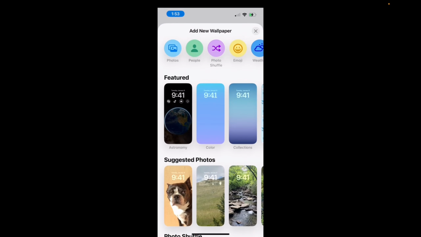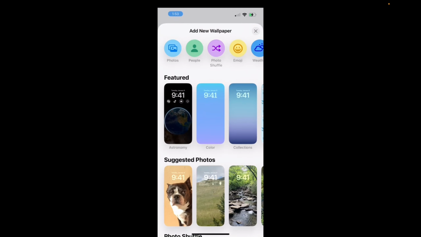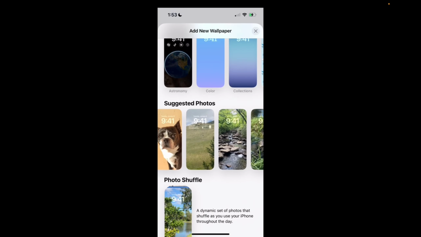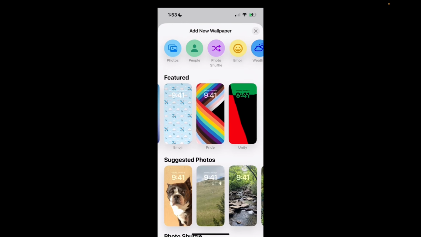Once we have that open, we can either go to the featured wallpapers that iPhone has already given us, or we can go to the suggested photos, or we can go a step further and just click on the top left corner where it says Photos and choose photos from our library. But for now, I just want to go on the featured ones, and I really like this Unity one all the way to the right.